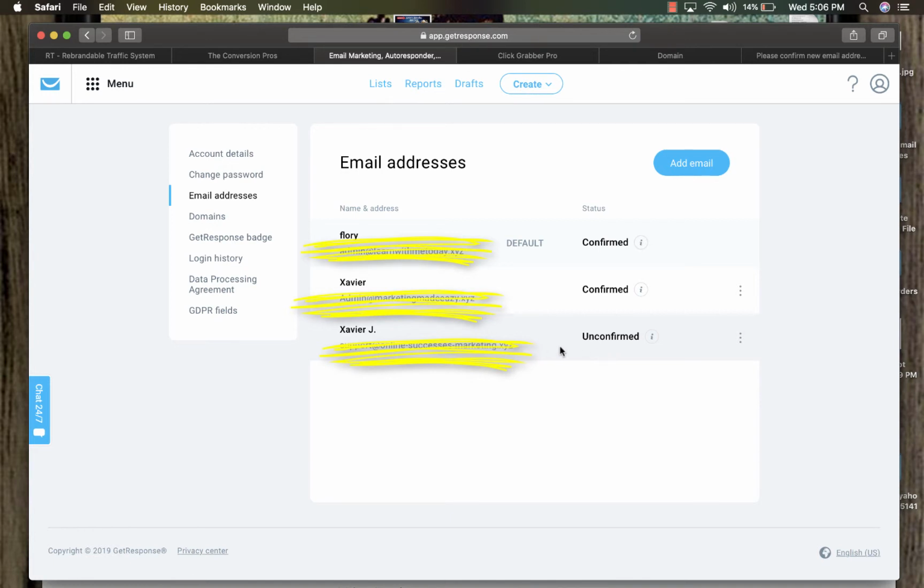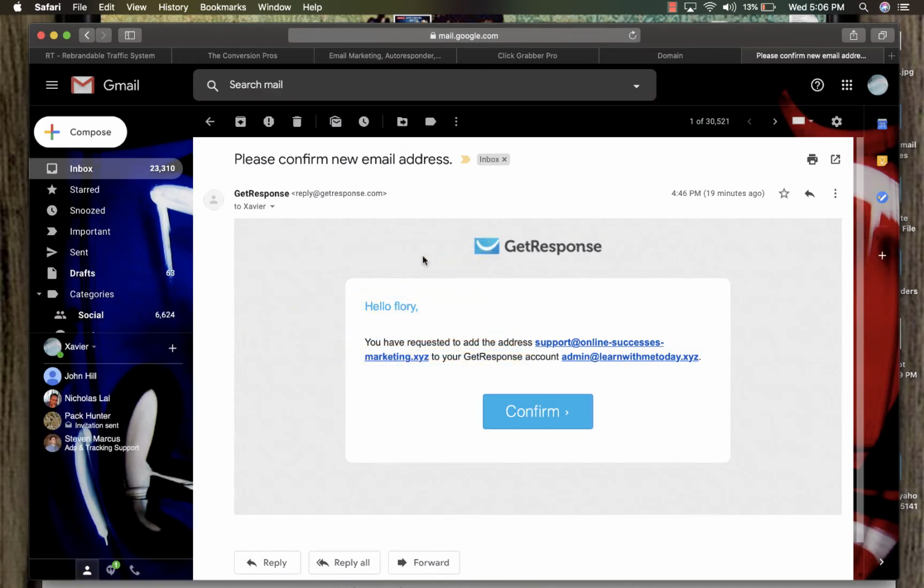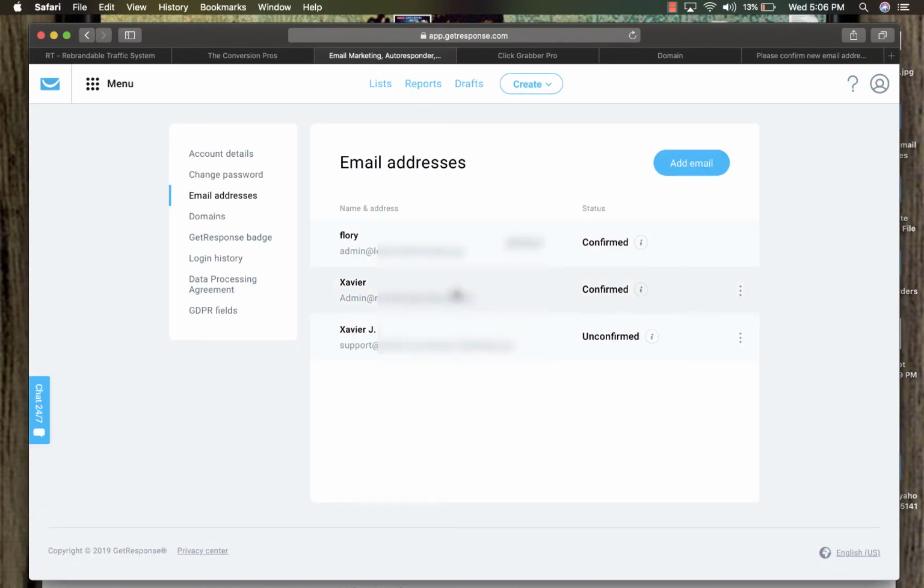So when you set that all up, you'll receive an email, and I'll show you here. You'll see here I received an email from GetResponse, and it said you have requested to add the address support online success. You saw how it was redirected to my Gmail account. So what you'll do is just click confirm, and when you click confirm, it'll be added. It'll say confirmed, and you'll be able to send out your newsletters from your new email account. And your emails should reach people's inboxes after doing this change.